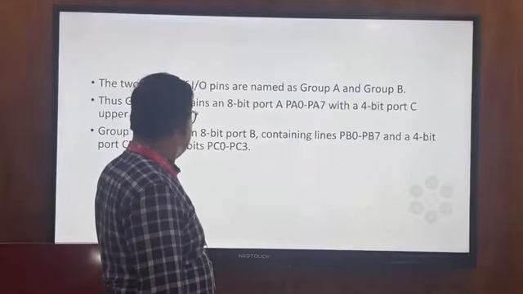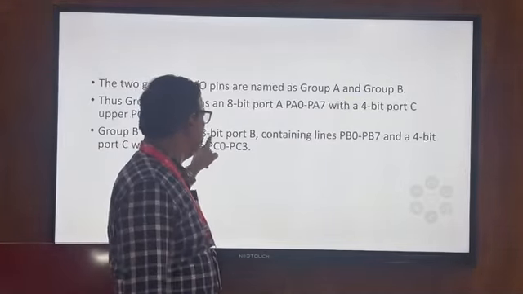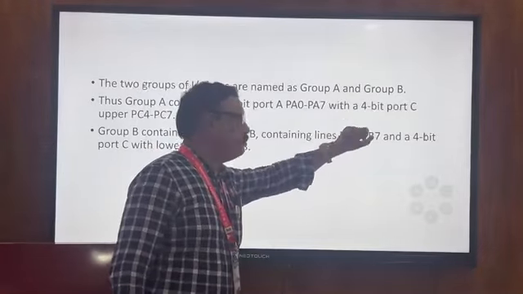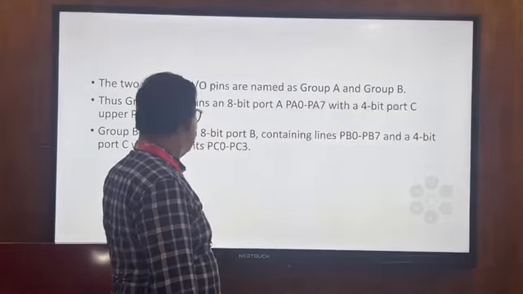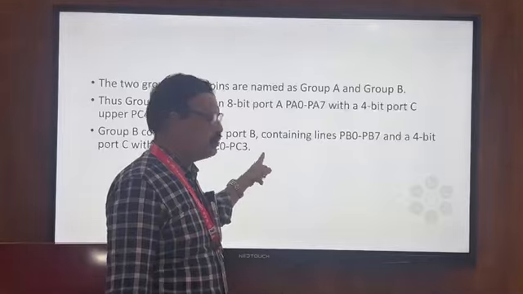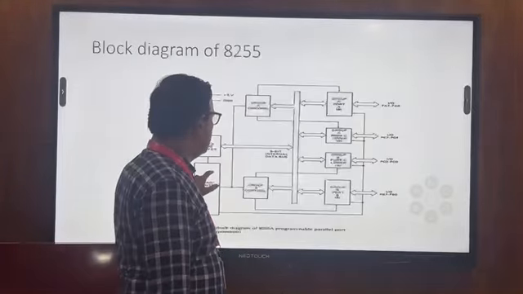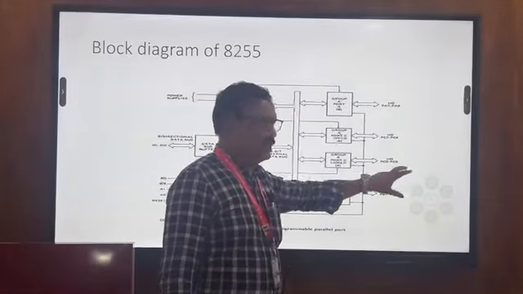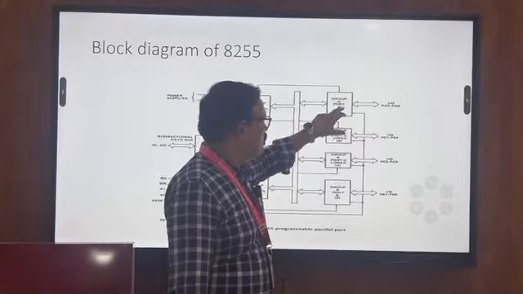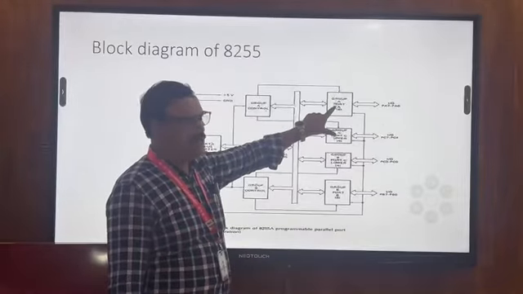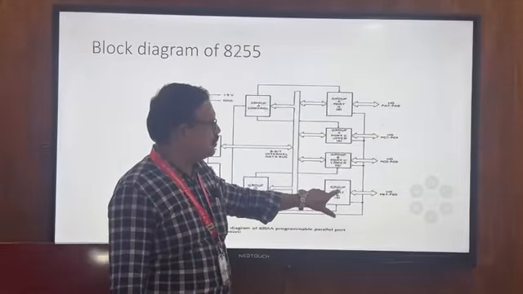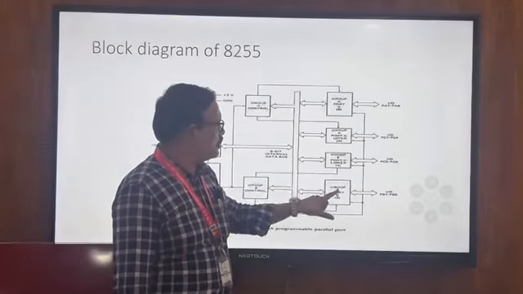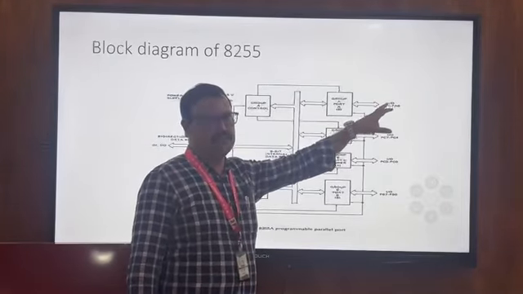If we come to group B, the group B contains an 8-bit port, from PB0 to PB7, and a 4-bit lower port, from PC0 to PC3. So port C can be used as an upper port and a lower port. These two are group A control, and these two are group B control. Group A control and group B control are used for interfacing purposes.